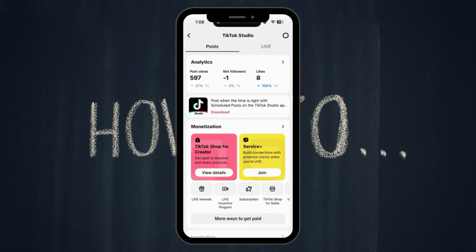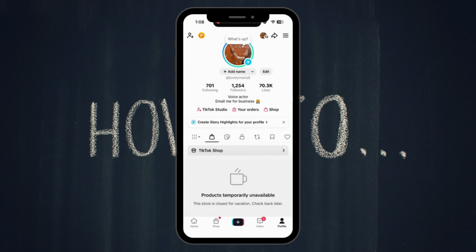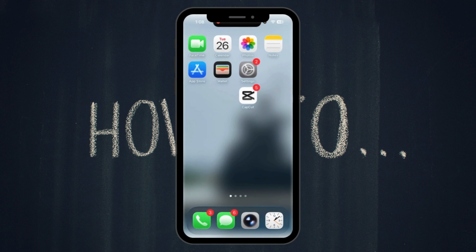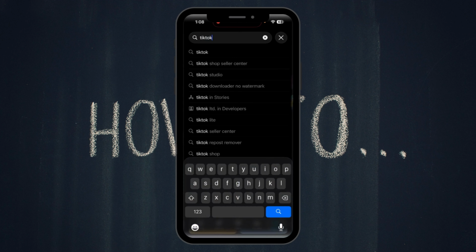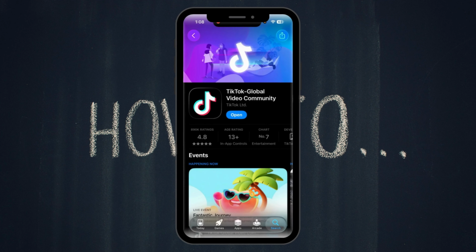Now, if you still feel something is off, you can try this. You can try to update your TikTok app. So close TikTok and go to App Store. Then search the TikTok app in here. So if you see an update button, just click on that to update the app.